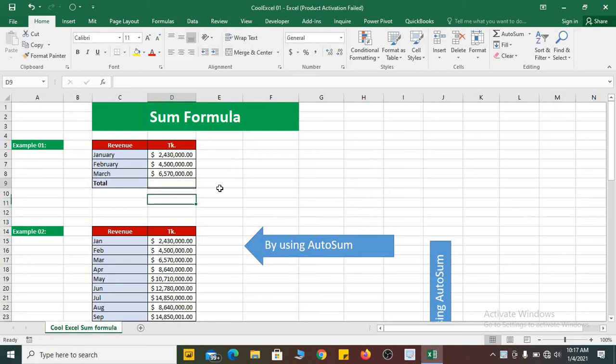Let's come to this cell and press the equal sign from your keyboard and press this cell, that is the January revenue, and press the plus sign from your keyboard and select the February revenue, press the plus sign, and then the March revenue and press enter from your keyboard. This is the sum of these 3 months revenue.